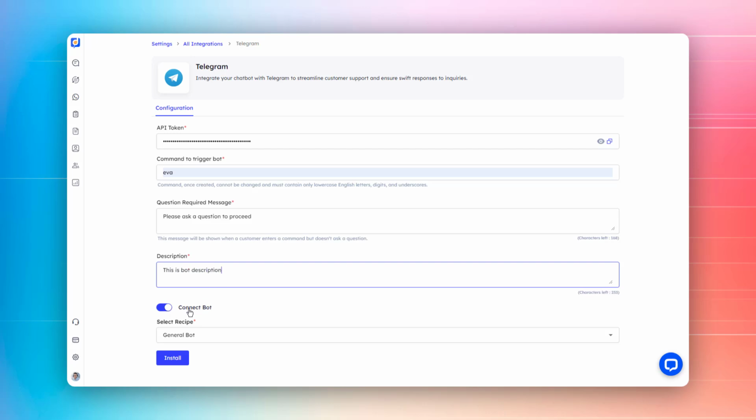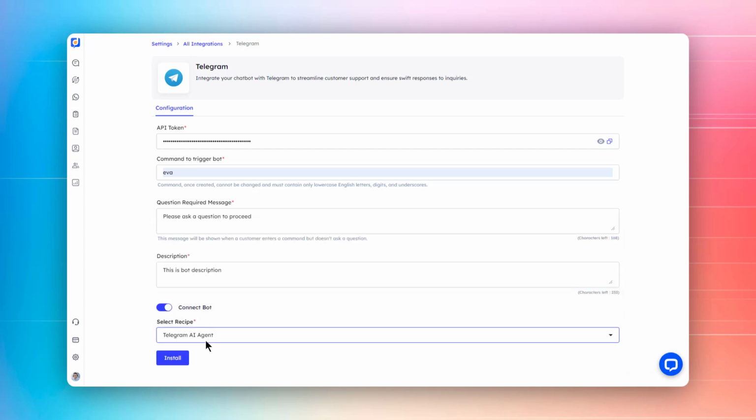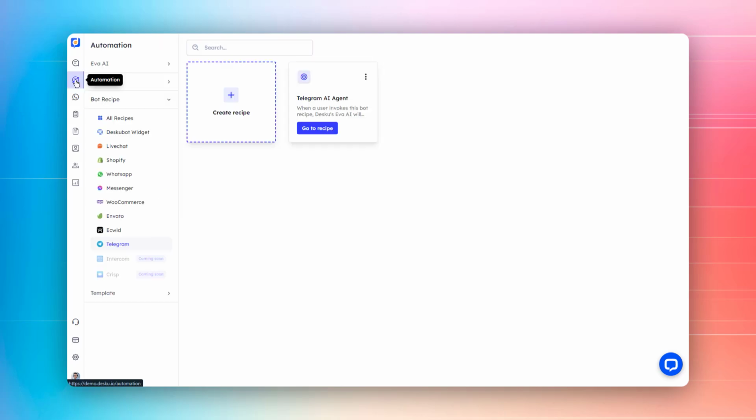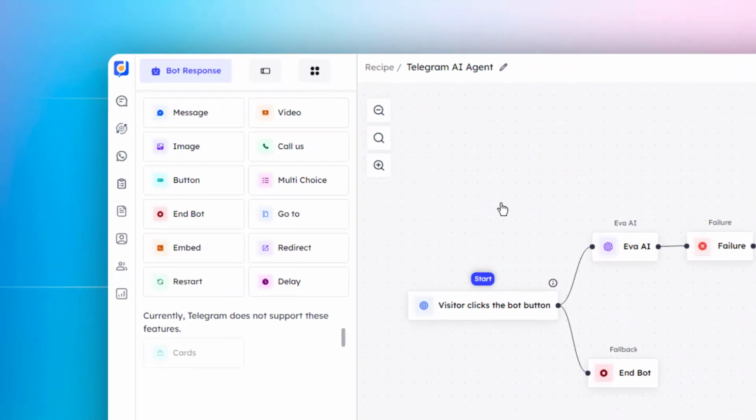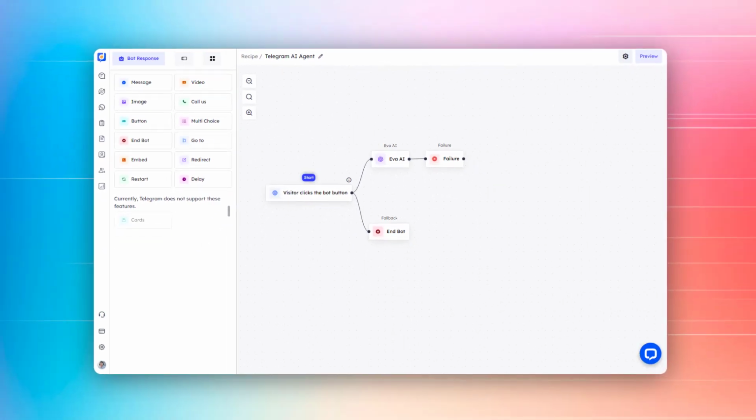If you want to connect the Telegram bot with Desku's custom bot recipe, then you can specify that here. If you don't connect the bot, then it'll act as a live chat widget. By connecting Desku's automation recipes, you can automate many things like taking particular inputs from the user, funneling the users through multiple conversation flows, or using Desku's Eva AI to let the chat go autopilot. The cool thing is, you can train the AI with your data.